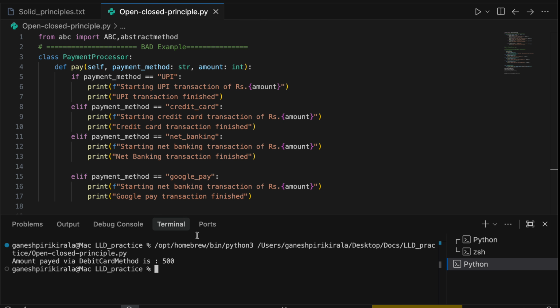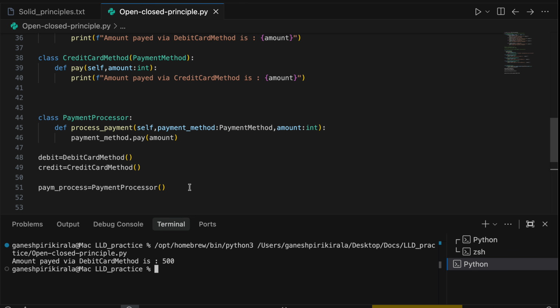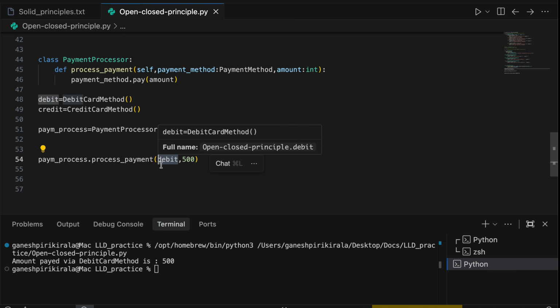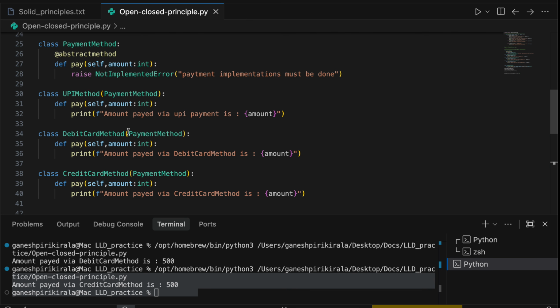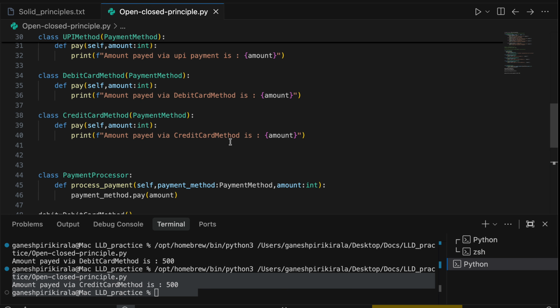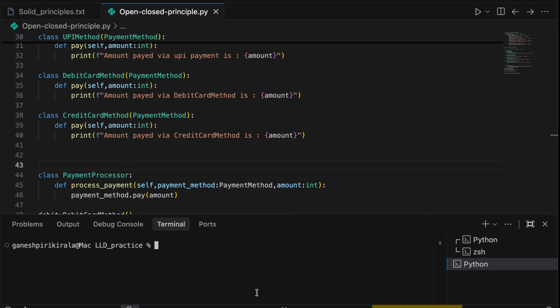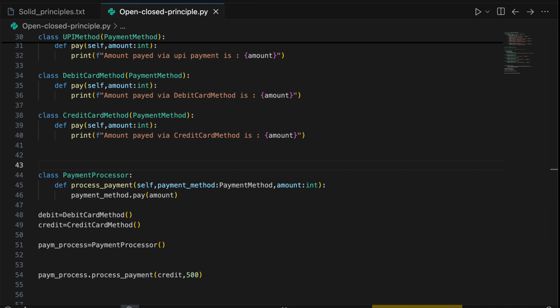See, you see here, right? Now let me give a credit card. See, credit card. So in this way, we are not changing the already existing code, we are not editing the old code, but we are easily able to add new methods and new classes. So the OCP principle is justified. Thank you. Hope you understand this OCP principle.